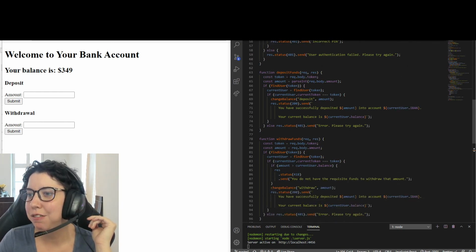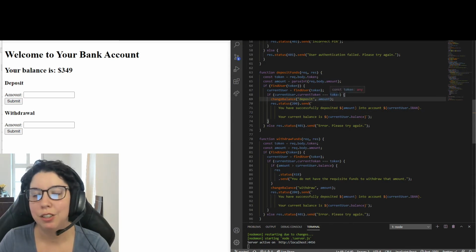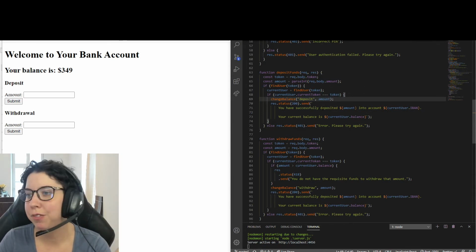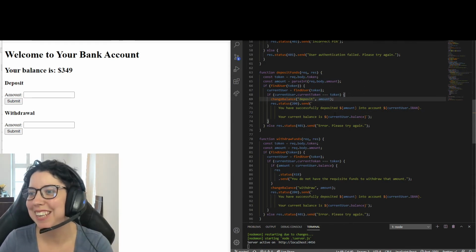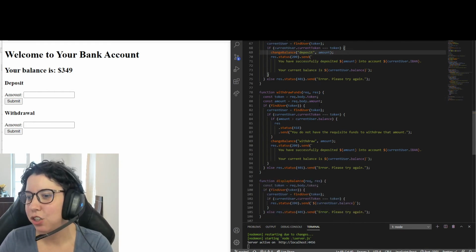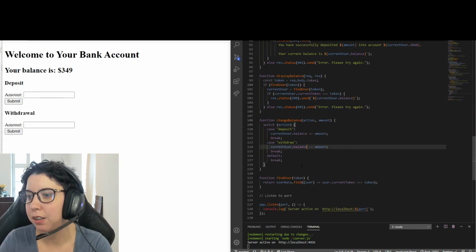Yeah, I receive the token. I parse the amount as a number. I find the user, I authenticate the user, and then I basically do this change balance thing, which is basically I just update the user in the user array. So the user object, I suppose you would say, I update that. So I can show you that change balance. Here we go. Super simple. Current user.balance plus equals amount, or minus equals for withdrawal.